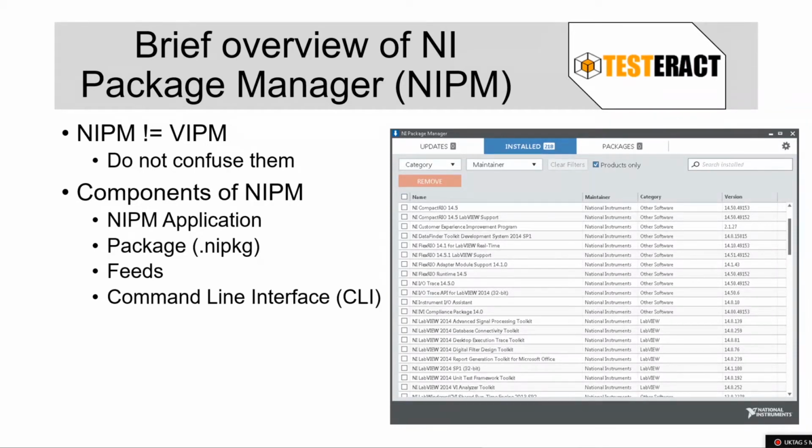Yeah, I do. So I'm going to demonstrate one way to deploy with feeds, and hopefully that will give you some insight into how easy it is for your end user to use Package Manager. Thank you very much.